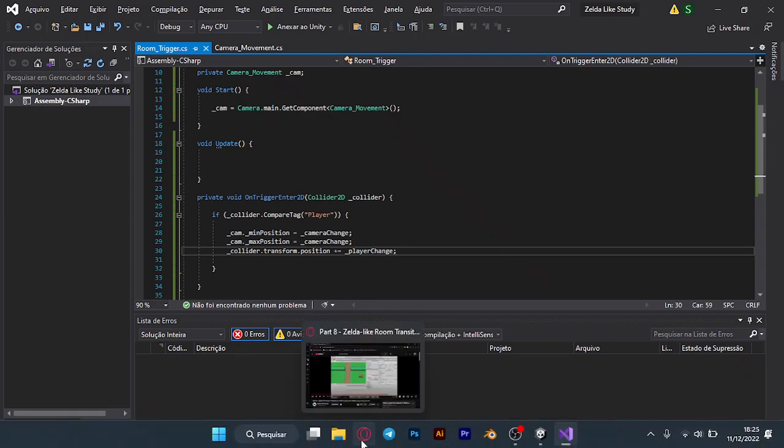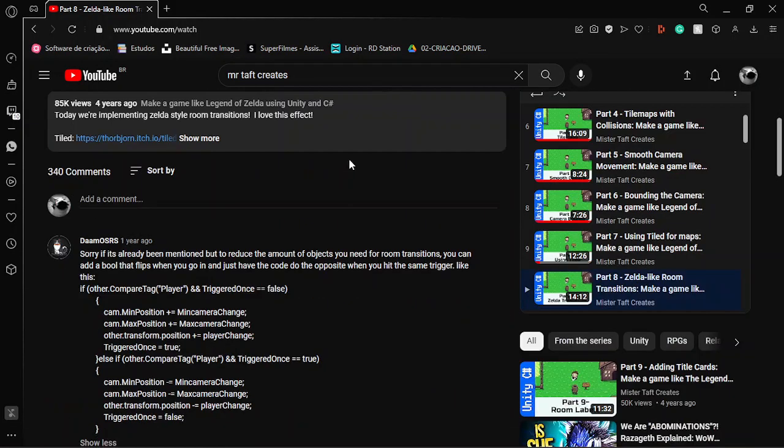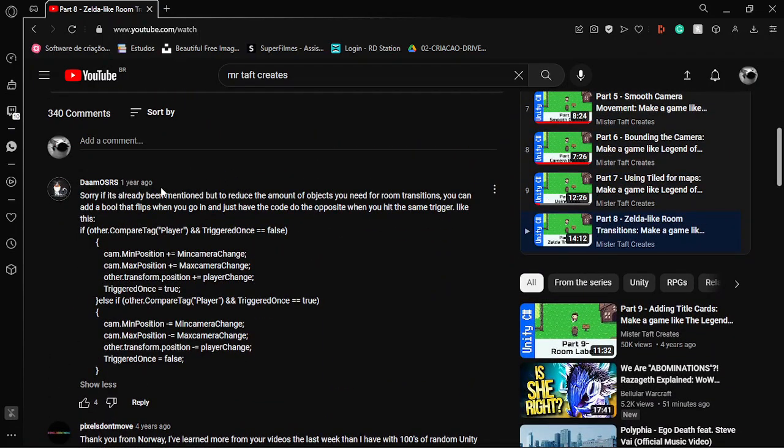Good. Now we improvise. Sorry if it has already been mentioned, but to reduce the amount of objects you need from transitions, you can add a bool that flips when you go and just have to call it the opposite when it hits the same trigger like this.